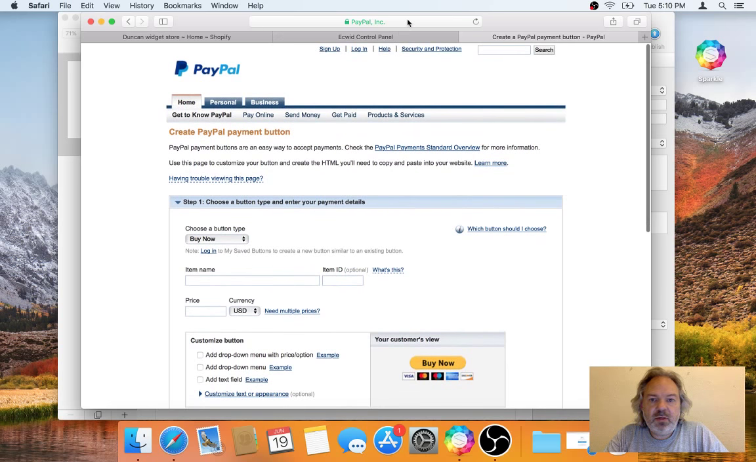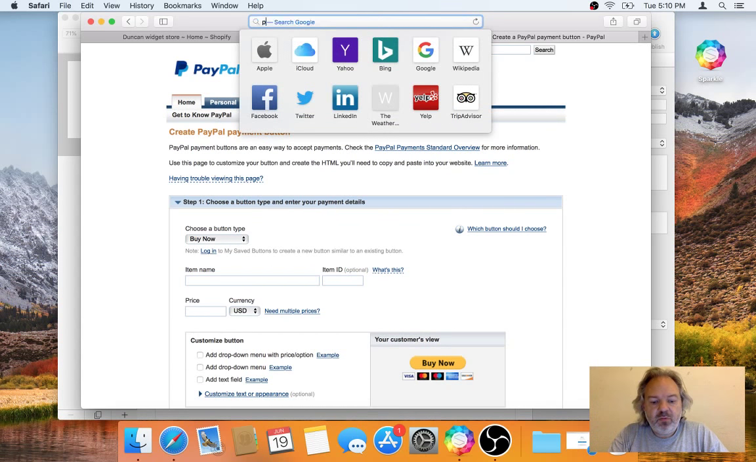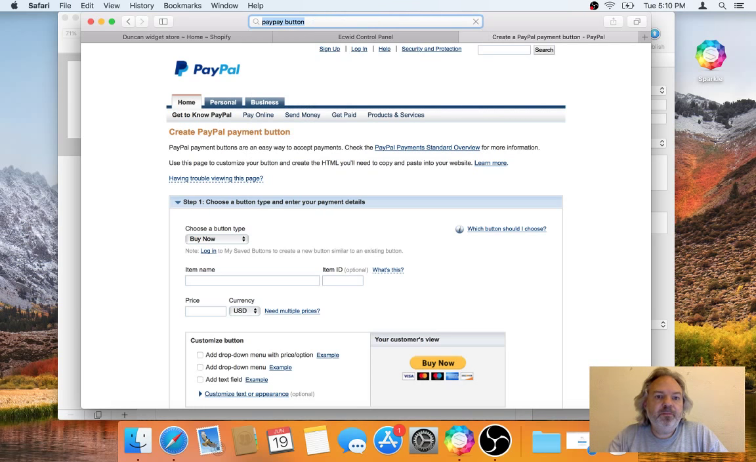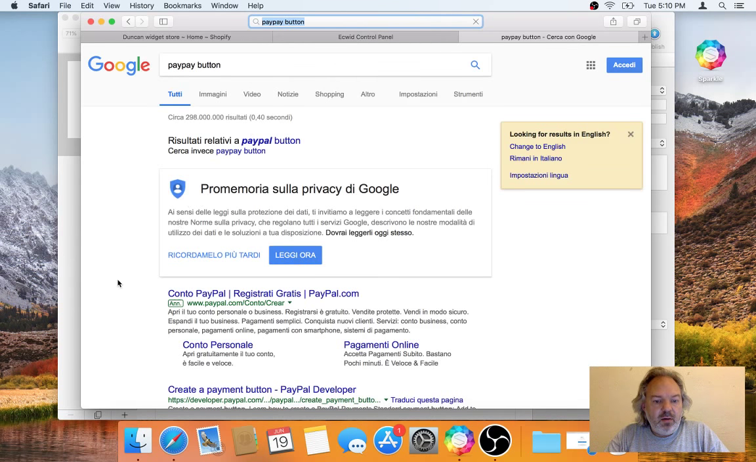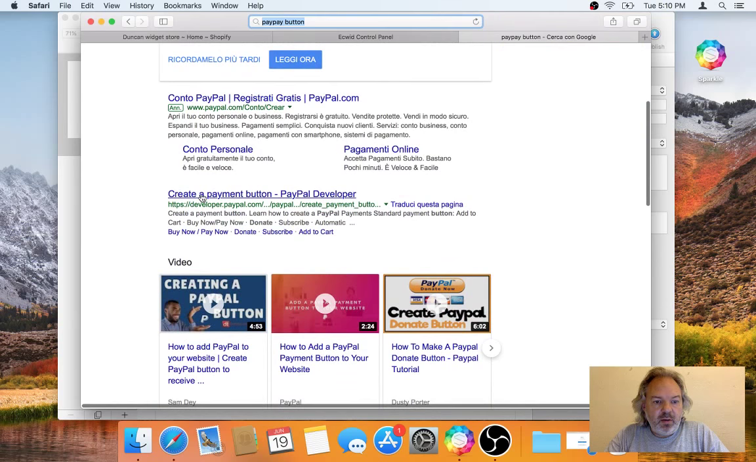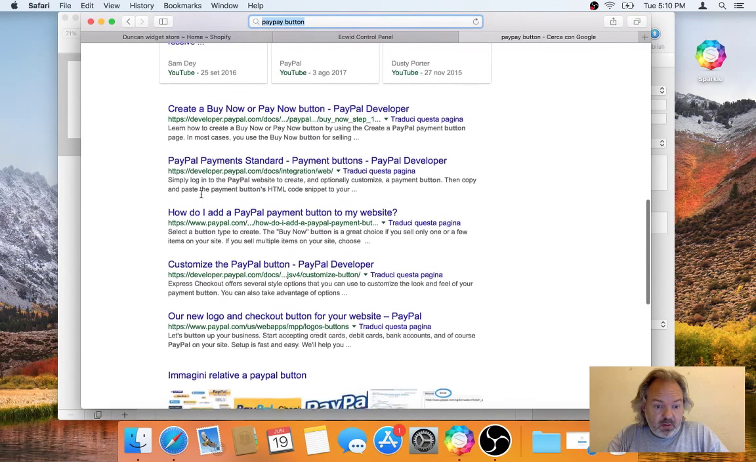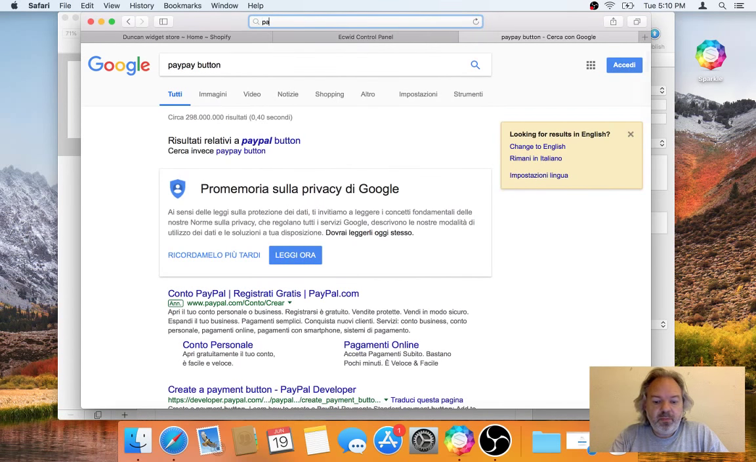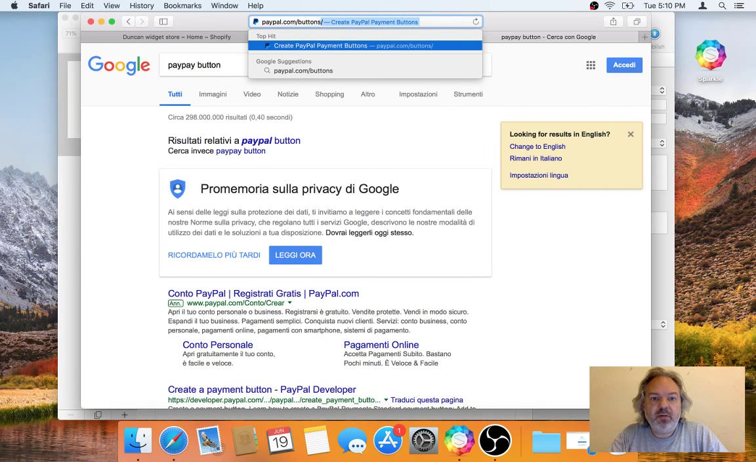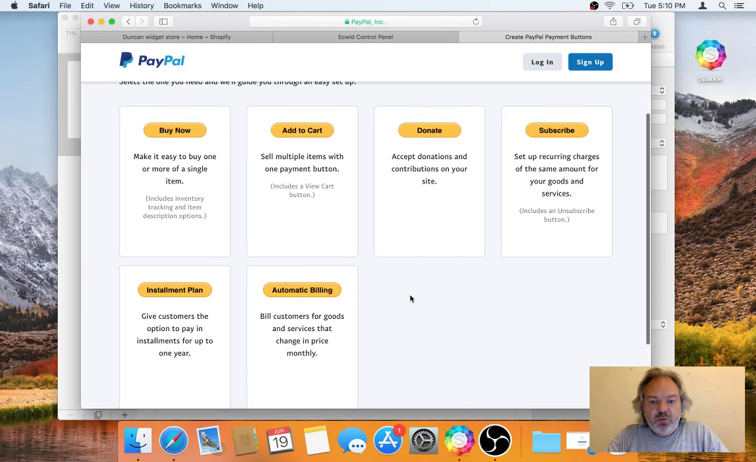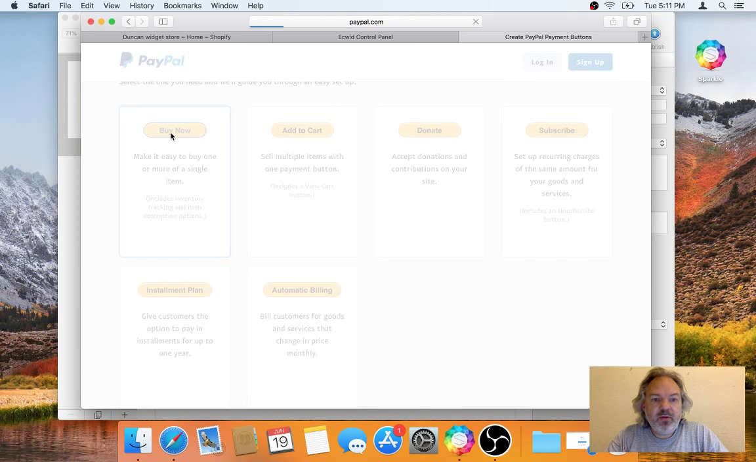So this is PayPal setup. All you have to search for on Google is PayPal button, and you get, let's see, actually it's pretty simple, paypal.com buttons, and you get this page here where you can create different kinds of buttons. So I'll just add a buy now button.